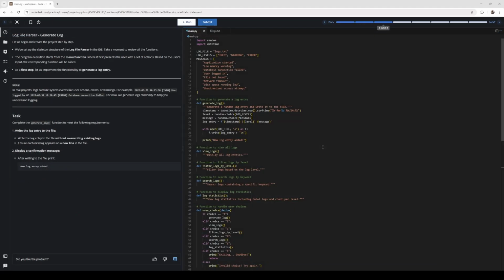So in the first subtask of the log file parser project, we are going to be focusing on generating the log. That is the first particular functionality of this project. So let's look at the task for this particular subtask.